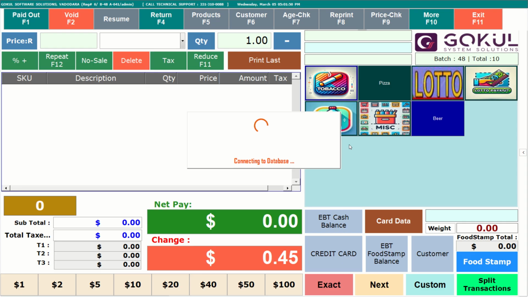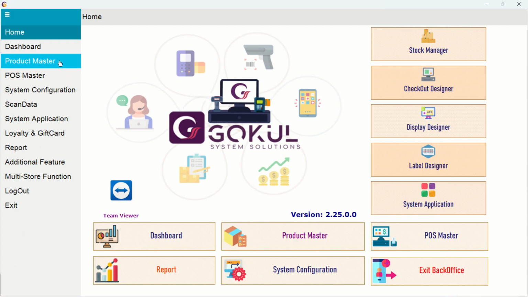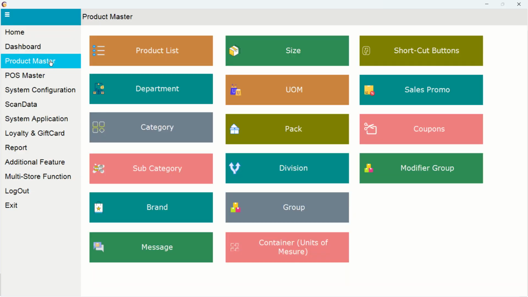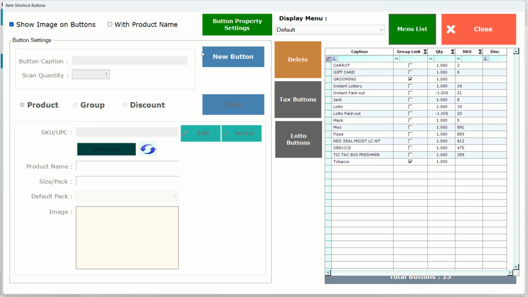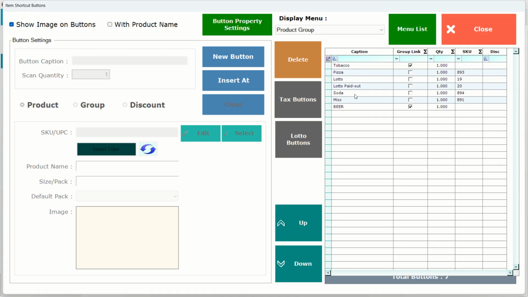Within the back office, there is a page called Product Master. In Product Master, we will be able to see shortcut buttons. So this is the main page for shortcut buttons. As you can see, this is the default. In default, I have a lot of buttons. But for today, I'm going to show you what I have in product group. These are the buttons which we saw outside on the checkout screen.